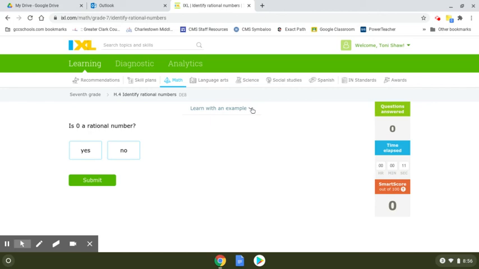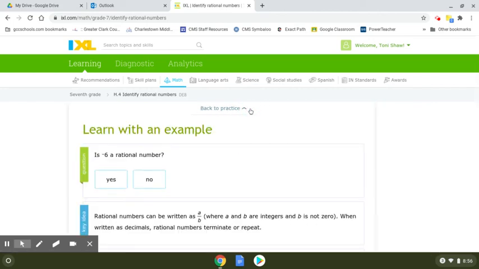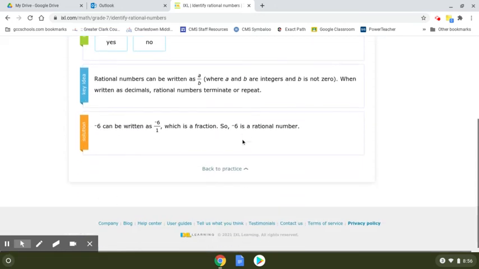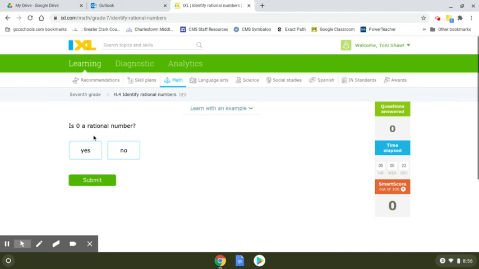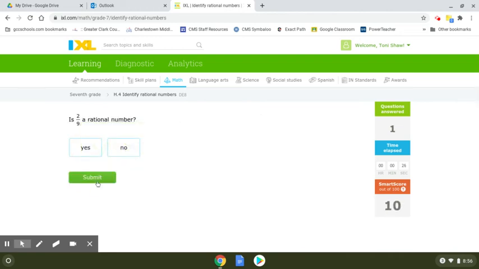Now, let's say I am not sure. I could click on this learn with an example, and they could go through some things that are rational numbers and aren't rational numbers. So you could look at that. I'm going to go back and I'm going to say, yes, it is rational. And it tells me super. So you can see over here in my SMART score that I got 10 points for that. You can also see the time so far that I have spent on this and the questions answered.